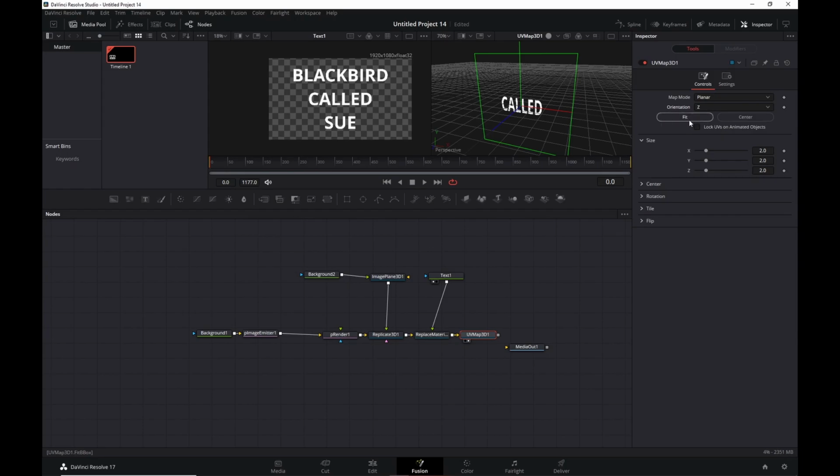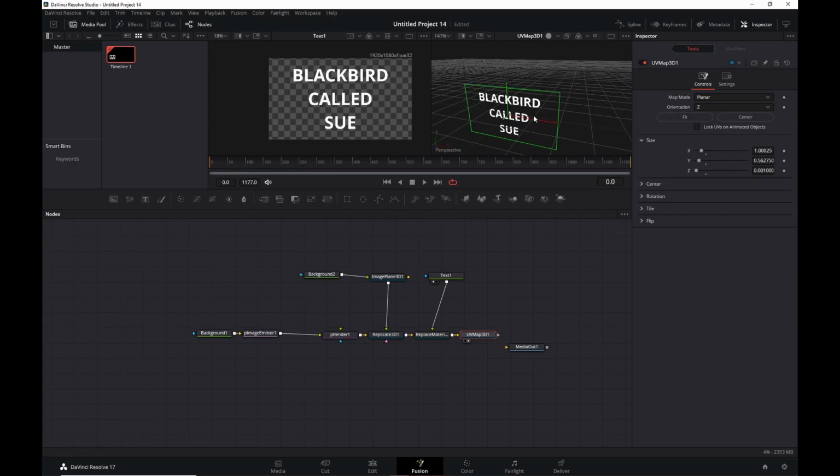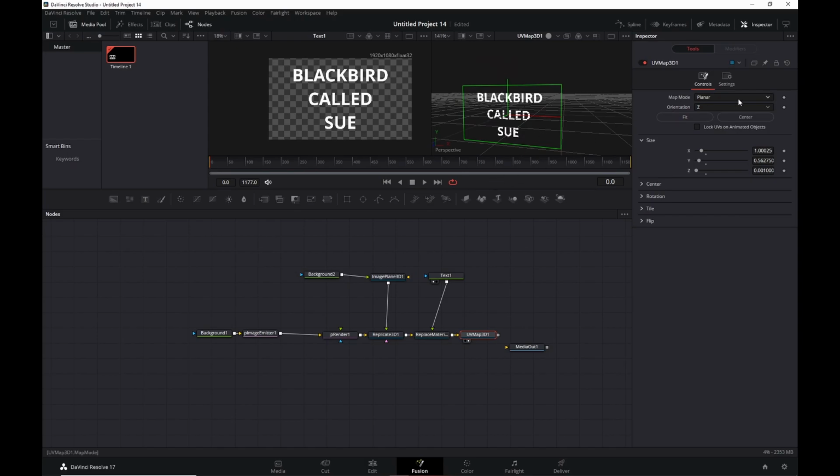And what we need to do is basically just hit a button. That's it. And now it fits. Great, right? Now there's one more very, very important thing, and that is to tick this box, lock UVs on animated objects. When you do this, you can see that you can select a reference time. That is by default set to 0.